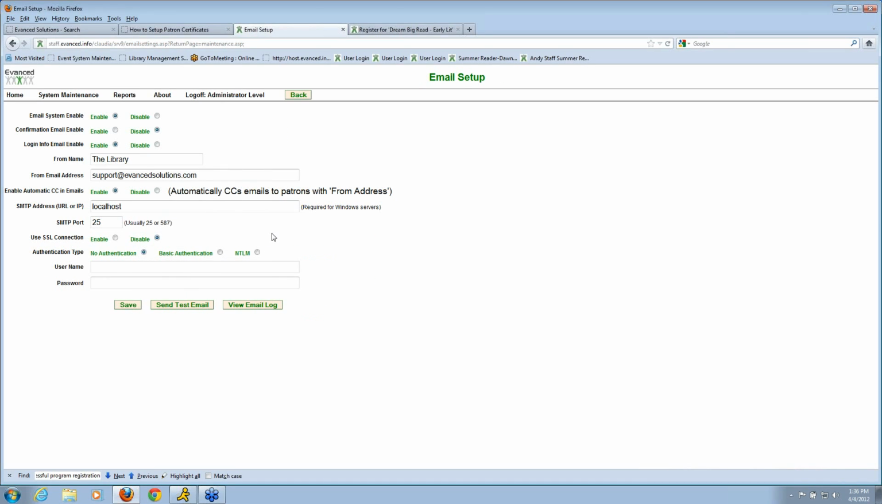Email setup. If you plan on using email, again, much like authentication setup, it's best to run it through your own SMTP server. If you don't know what an SMTP server is, then you're probably not the right person to set up the email section. And I say that with all love. Hopefully that doesn't hurt anybody's feelings. But this is one of those pages that if you don't know what you're doing with it, that's totally cool. There's probably somebody in your library that does.